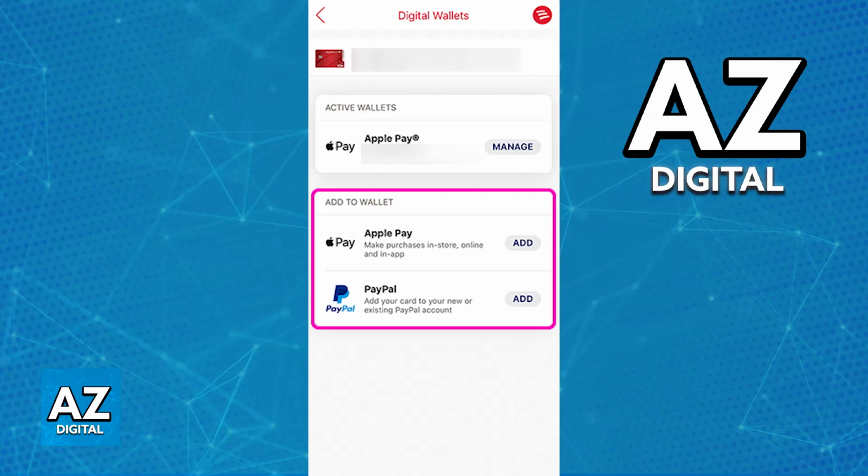available. If you are using an iOS device, you will be able to add it to the Apple Pay or Apple Wallet, and if you are on an Android device, you will see the Google Wallet instead. You can also add it to PayPal, but to keep it simple, I recommend using Google or Apple Wallet.